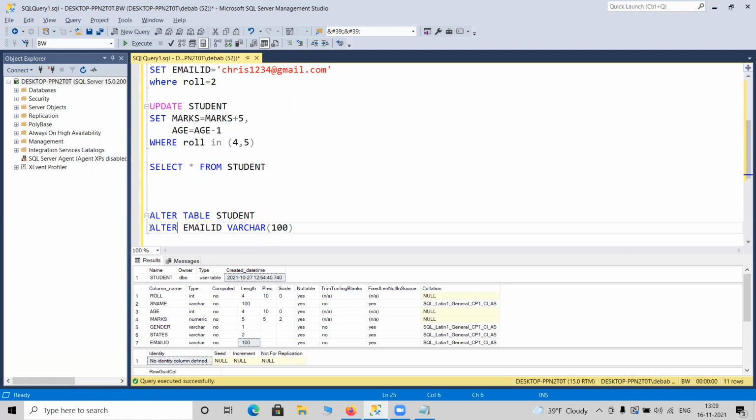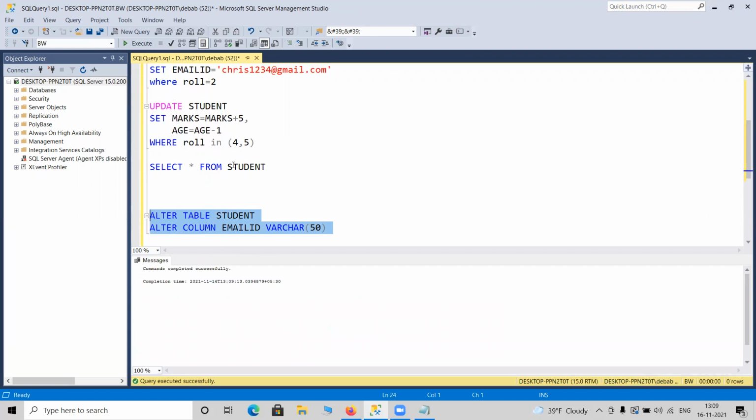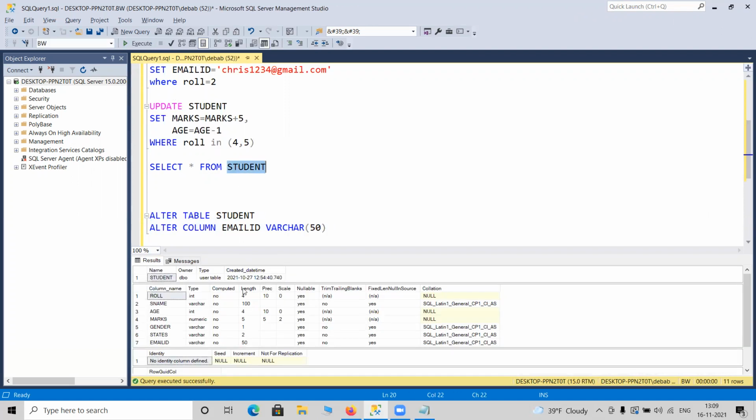I will alter column email ID to varchar 50. So if I run that, it will alter the column. Now if I press Alt F1, look, email ID structure is now 50. This metadata is never going to show you the data inside. Rather, it will show the structure only. So I have changed the structure a bit. So it is varchar 50.